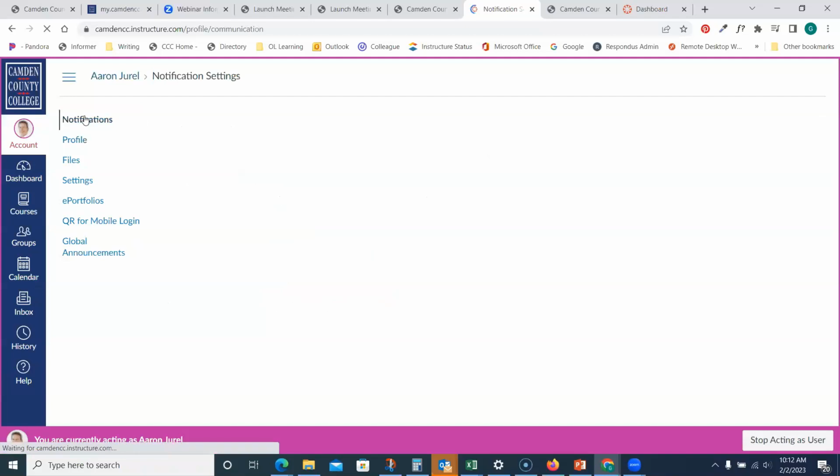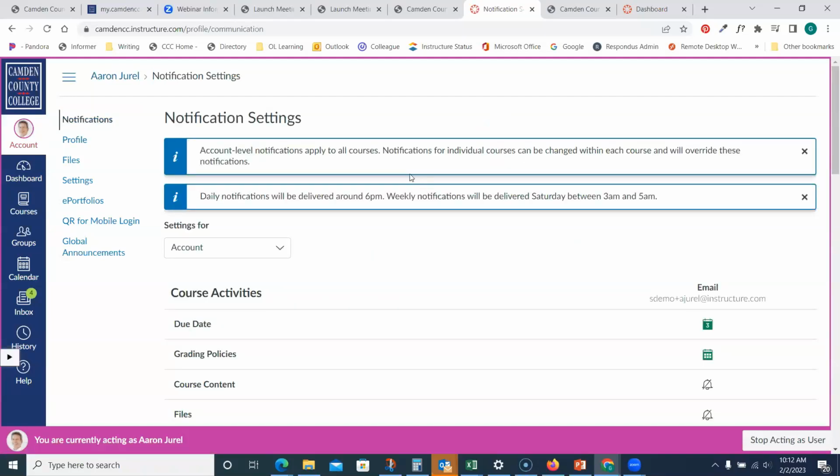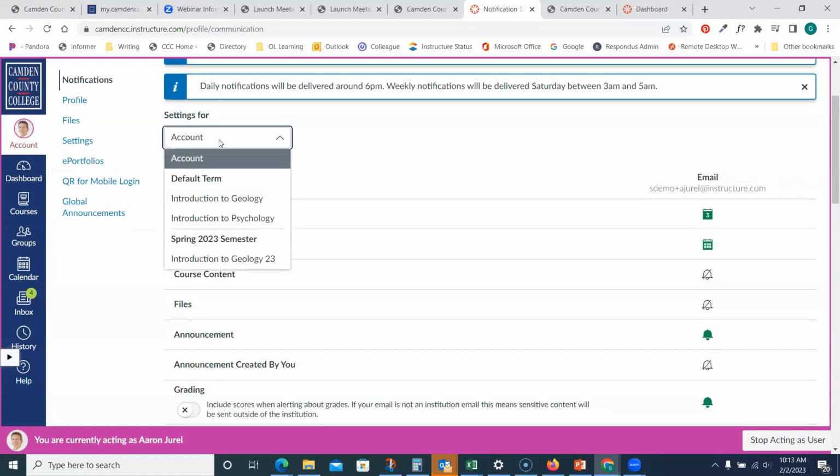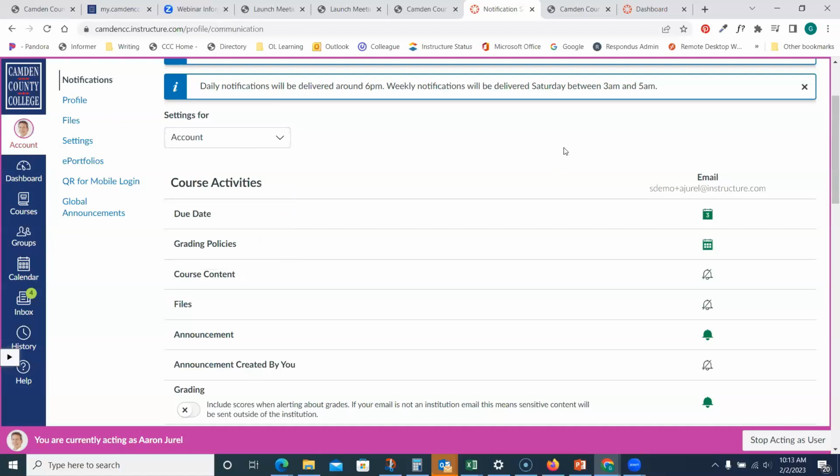So next I want to click on the notifications link. Notifications in Canvas will be sent to your Camden County College student email address to let you know about whatever activities are occurring in your courses. And you have a lot of flexibility over what you want to be notified about and how often. Notice that by default, it will be set for your account. So all of these notification settings will be the same for all of your courses, but you could come in and select your courses individually and set your notification settings for each course.